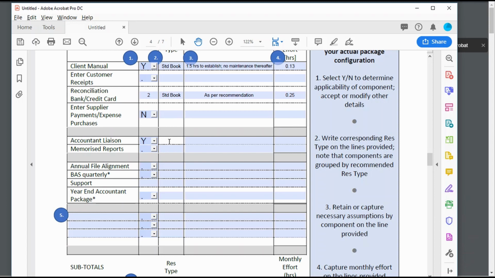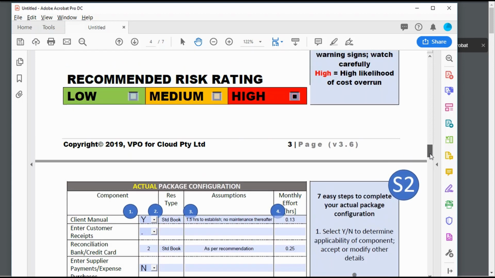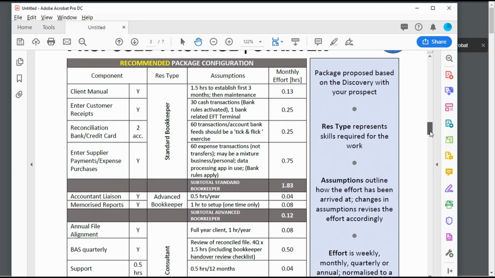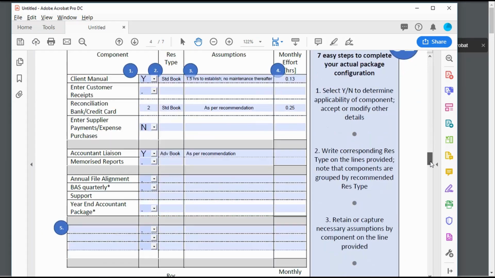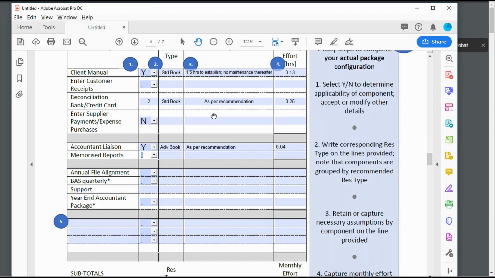Accountant's liaison is an advanced bookkeeper, as per recommendation. And again, I'm just flipping here on the screen itself. 0.05, half an hour a year. Perfect. You get the idea. Essentially, your ability to adopt the recommendation and change it accordingly, according to that particular client scenario.